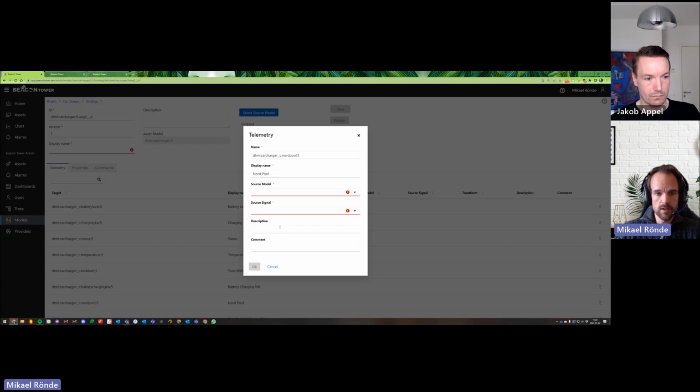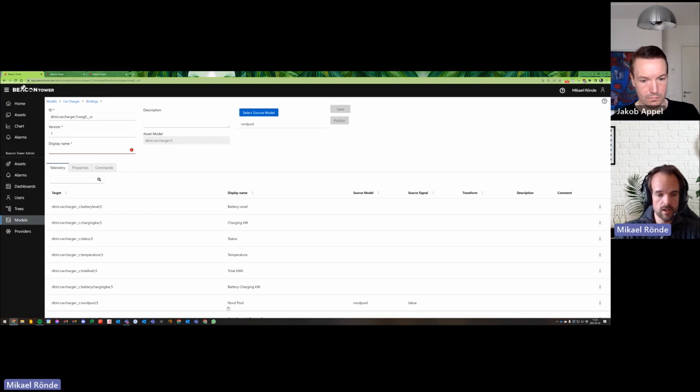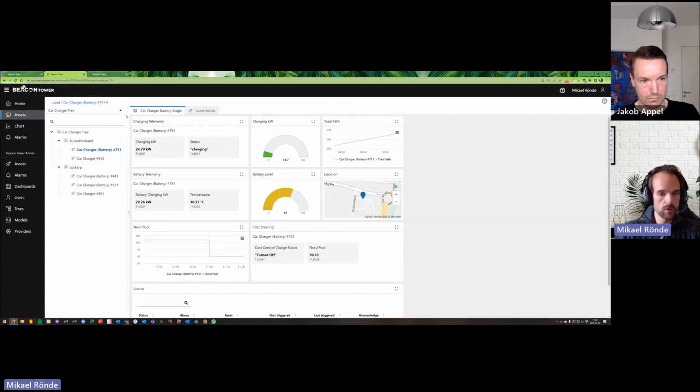And what I need to do then is simply I choose for this specific telemetry value called Nord Pool, I choose a source model, and I choose a signal, and that is called value. And simply that means that this is now getting data from this one. And we have this set up already. So I'm just going to show you how this looks on one of the car chargers where we have connected this. So this is another car charger with battery and a normal charger. And then we also have this area which shows the current Nord Pool price, but also has this functionality we call cost steering.